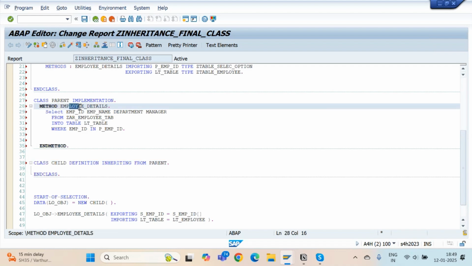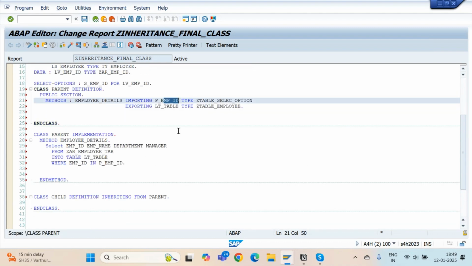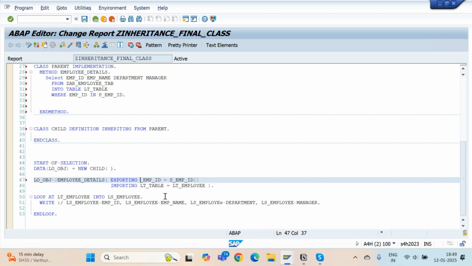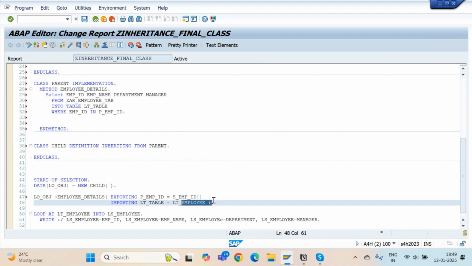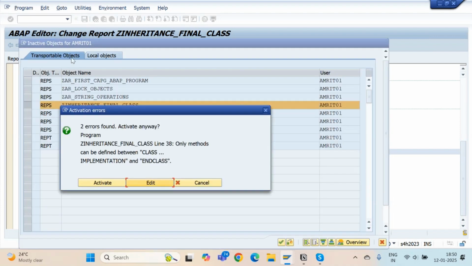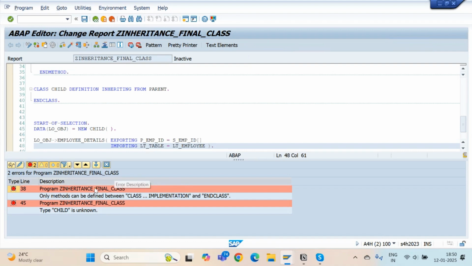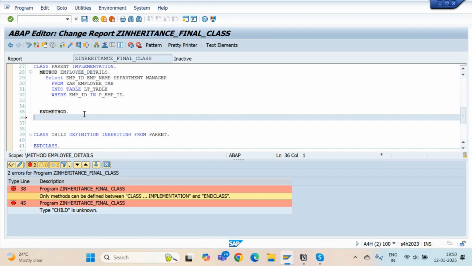We have a method here, employee details. This employee details will receive this as an importing parameter. Oh, we have p employee id here, so let's change it to p employee id. Then we have lt table. Okay, it's fine. Lt table will receive the data and we will get the output. So let's check that. Some problem is there. Only methods can be defined between class implementation and end class, and type child is unknown. Wait a second. Oh, sorry. This end class is missing here. End class. No, it's fine.